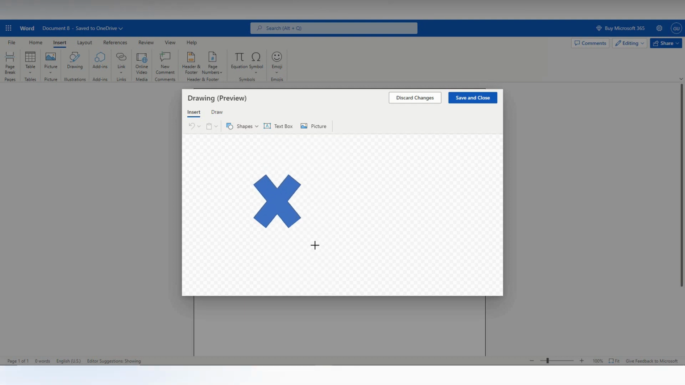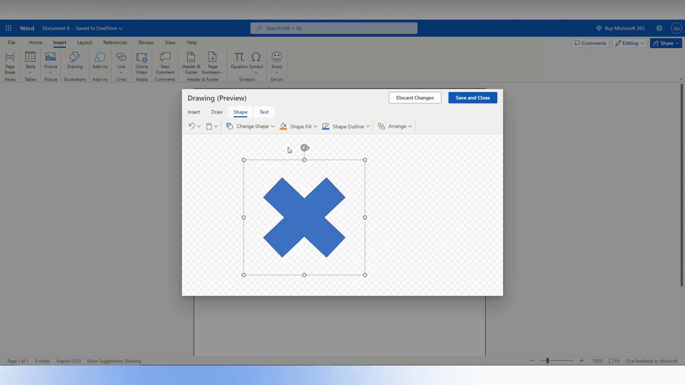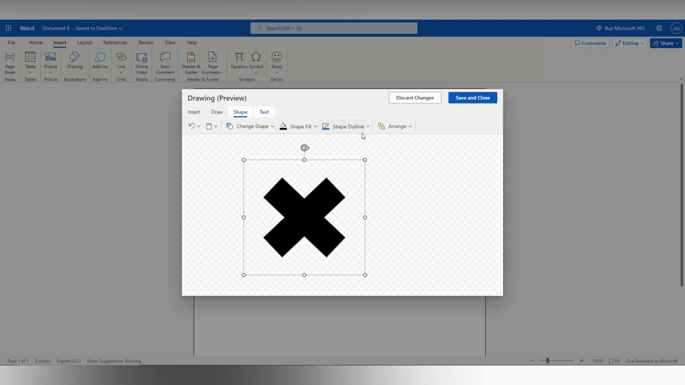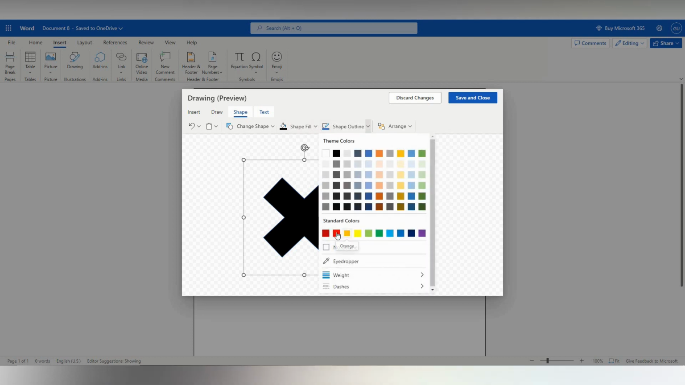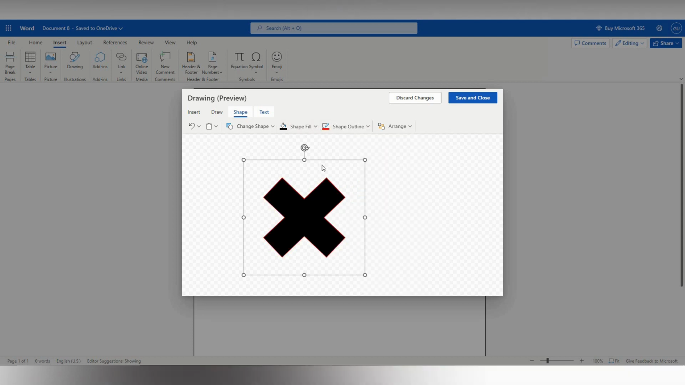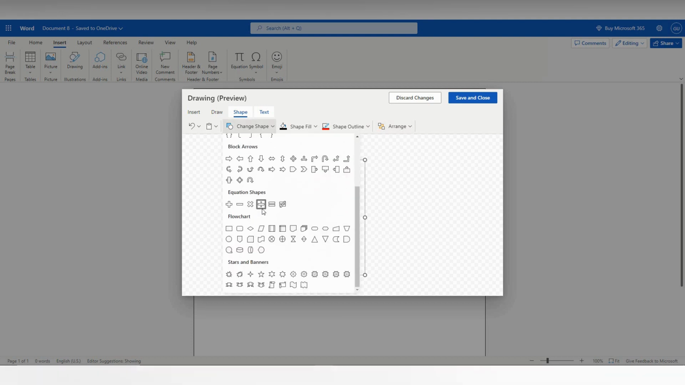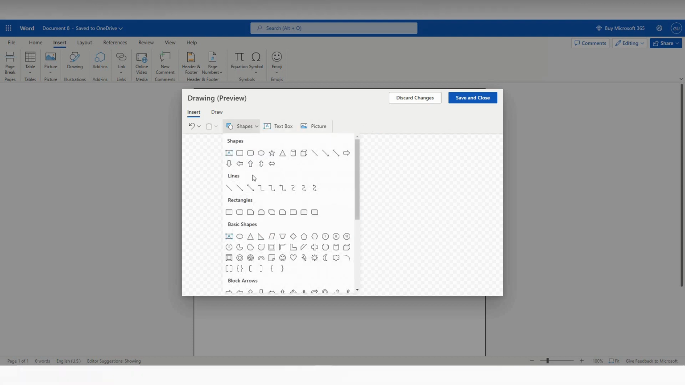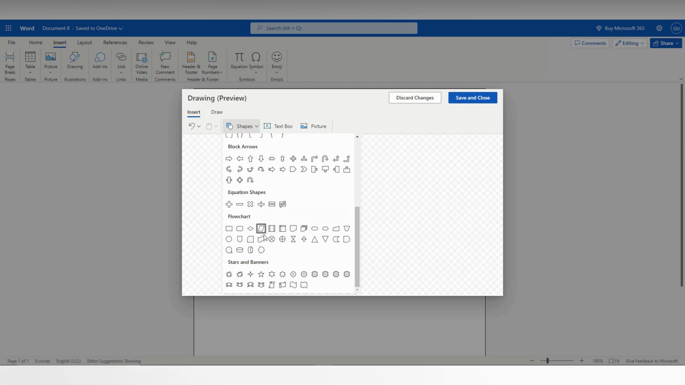Click this, then create this here, and you can change the color too by using this option, shape fill, and also change the border color if you want, so like this. And here you can also add more shapes on the same image, so like this. You can change the shapes. Click here, then go to the shapes again.